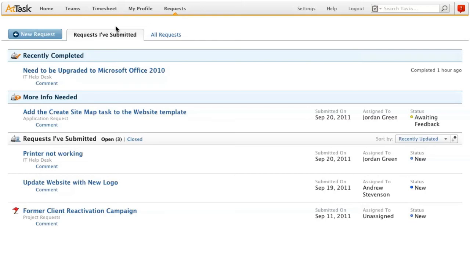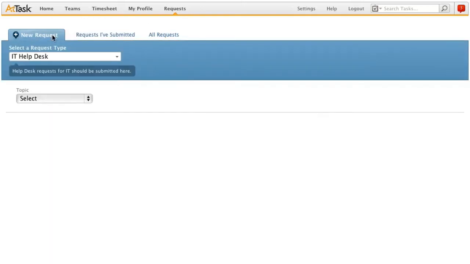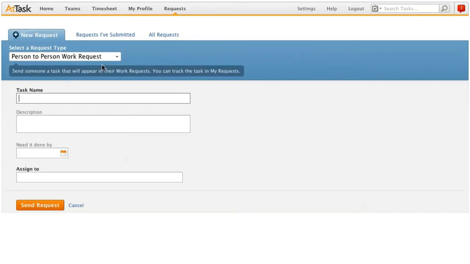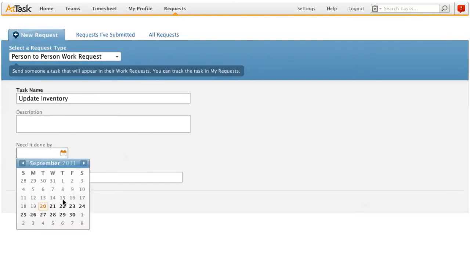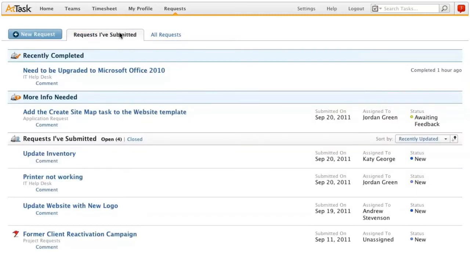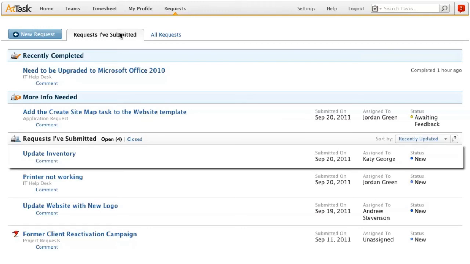To do this, I will click the New Request tab. Under the request type, I will select Person-to-Person Work Request. I will name the task Update Inventory. Then I will select a commit date and assign this task to Katie George. I will then click Send Request. Notice that this work request, as well as any other ad hoc tasks I have assigned to people, appears in the Request I've Submitted section.